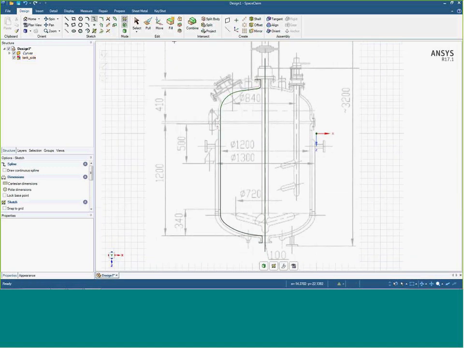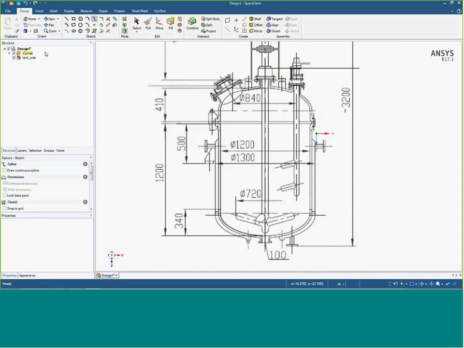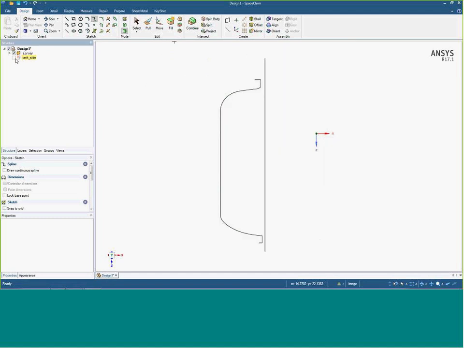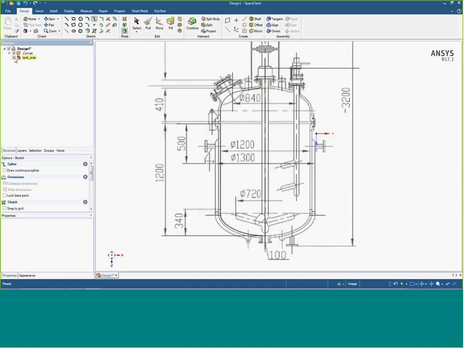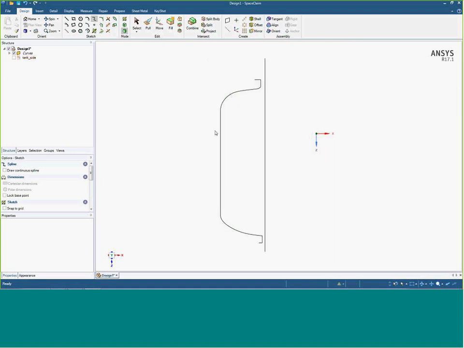If we go into the 3D mode, right here with this button, and now in our structure tree we have some curves and we have the sketch. If you want to hide the sketch, I just have to uncheck that checkbox. That's how you turn things on and off. So I have this profile that I want to revolve around this edge right here. So how do I do that?